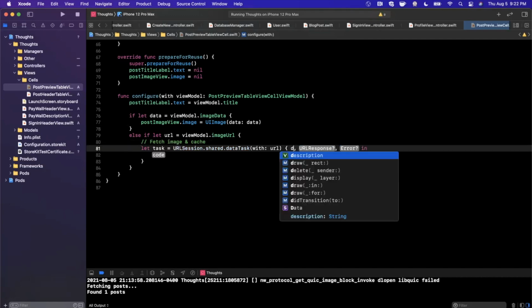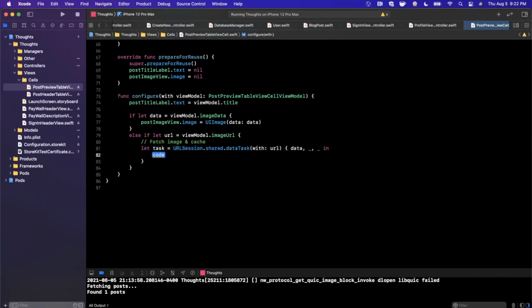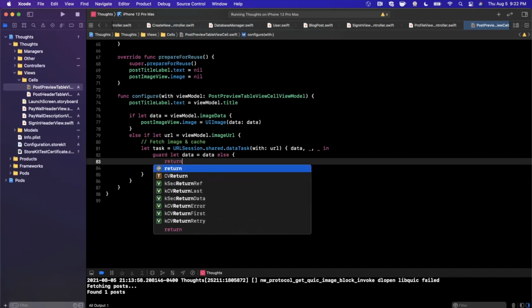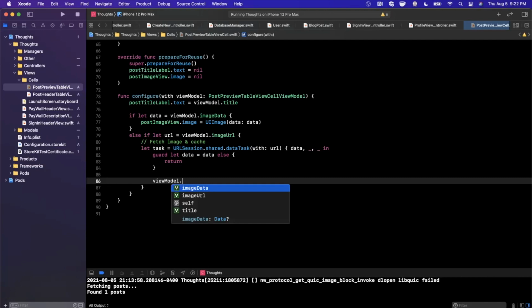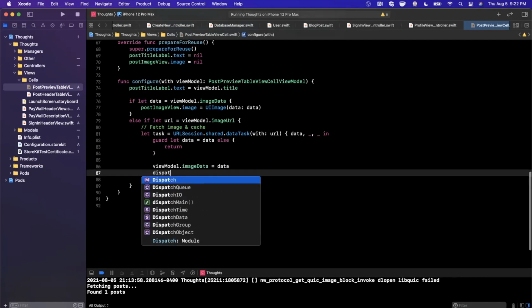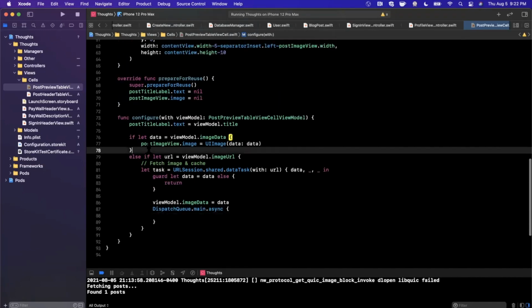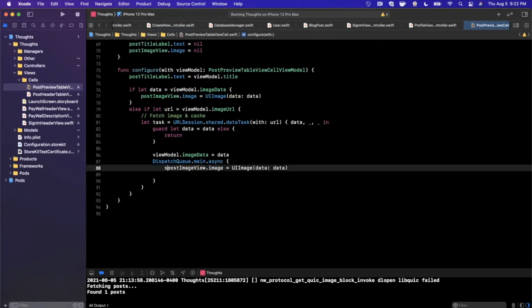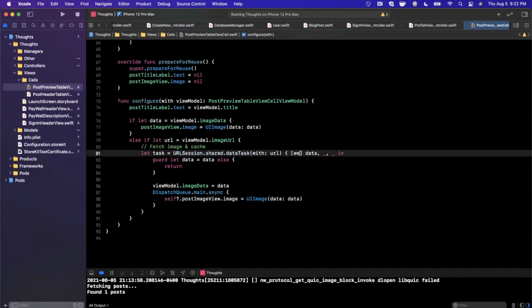So there's our URL, there is our callback, and we're going to ignore the response and the error in our case. Let's go ahead and say guard let data equals data. And assuming we have data, we need to do two things. First up is we need to cache the data as part of the view model, just like that. And the other thing we want to do is actually update on the main thread our image view. So we can actually go ahead and copy and paste that and make sure you do self optional. And we want to make sure we capture self in a weak capacity here so we don't leak any memory.